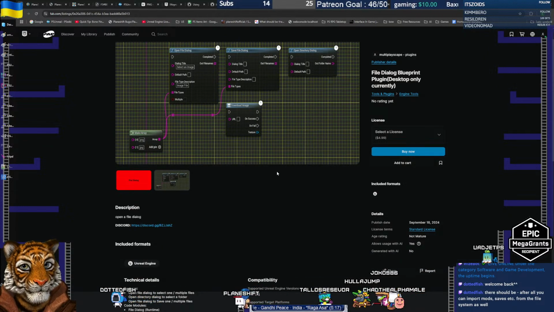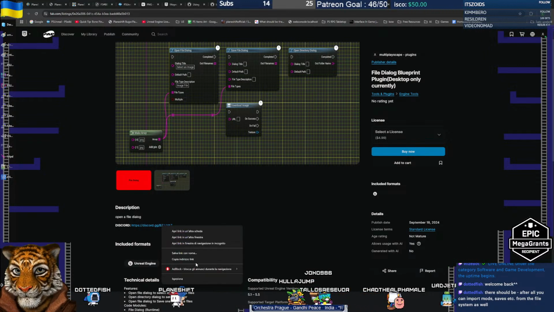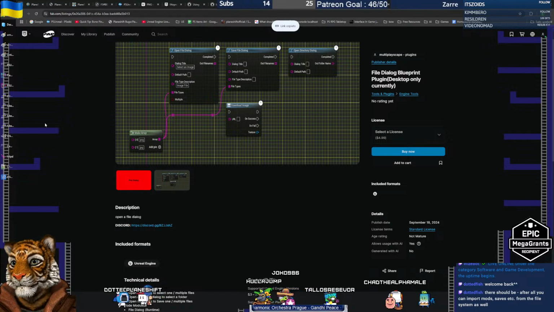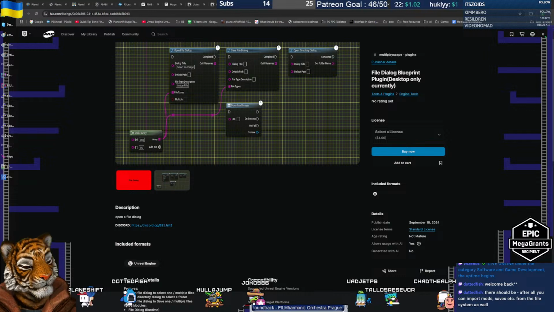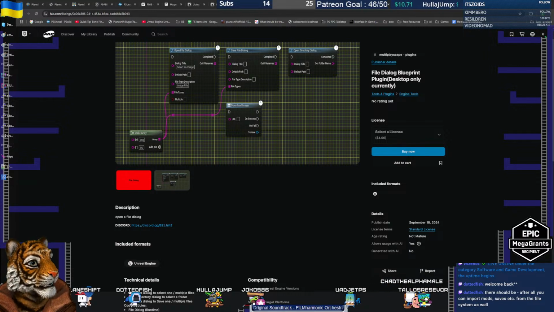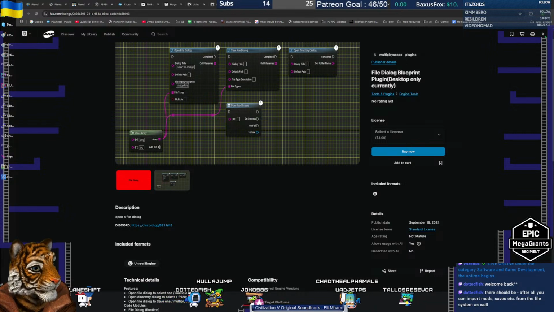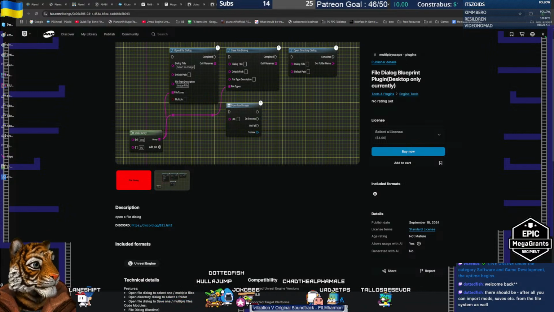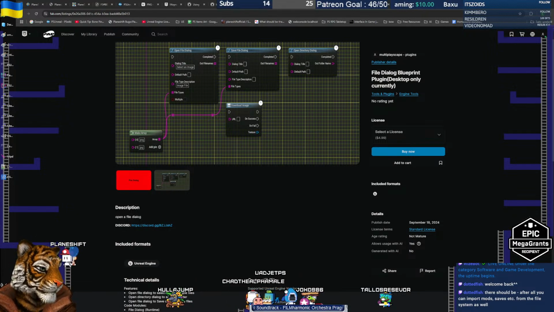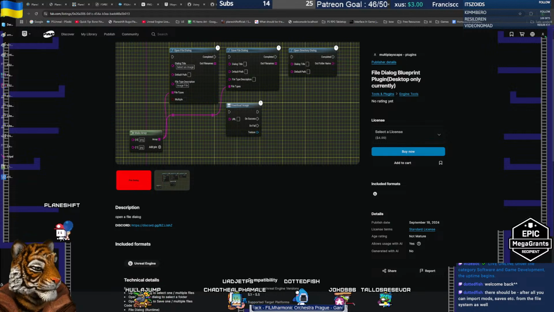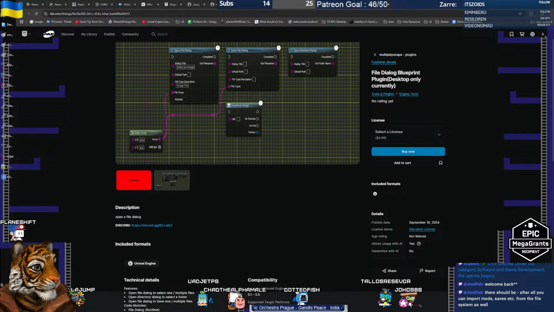There is a Discord actually. I don't know. I mean, it's ridiculous I cannot open a file. Bro, we're in 2025. We are with Unreal Engine 5.4. I cannot open a file dialog? Come on.